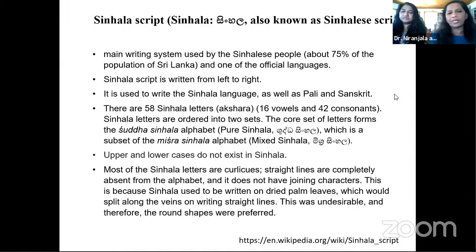And like in English, we don't have upper and lower cases in Sinhala. You don't capitalize letters in Sinhala. And most of the Sinhala letters are curlicues. They're very, very curvy. If you've seen Sinhala before, it's just a lot of curved lines. Yeah, there it is, Sinhala. See? You can see that's a lot of curved lines. And straight lines are almost completely absent from the alphabet because it doesn't have any joining characters.